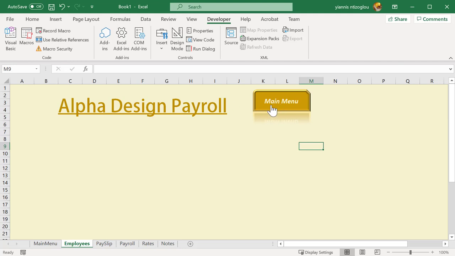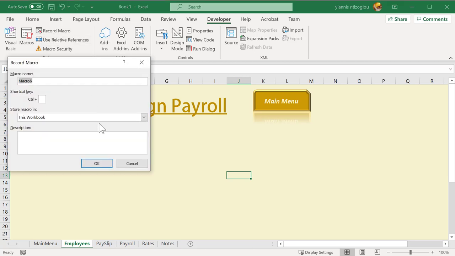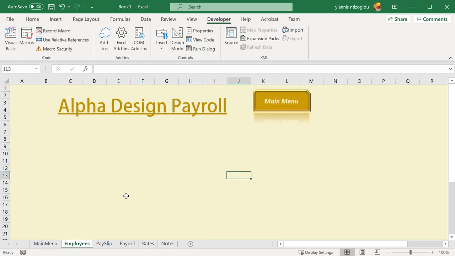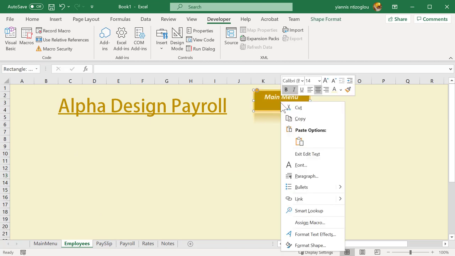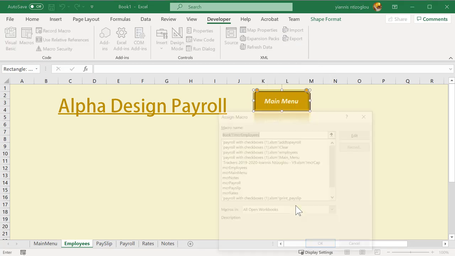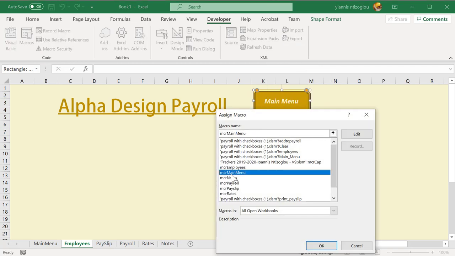And what I'm going to do now is create another macro, record macro. I'm going to call this MCR main menu. Click OK. I'm going to go to the main menu and stop the macro. So if I go here now, right click, I'm going to assign a macro, and change the current macro to MCR main menu.